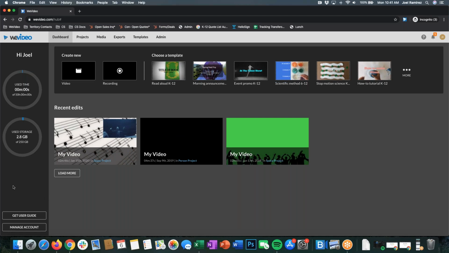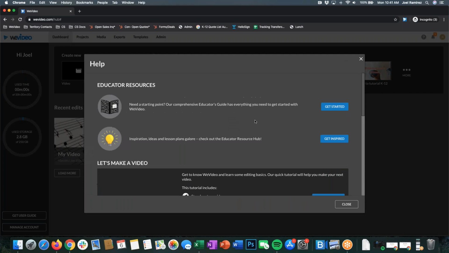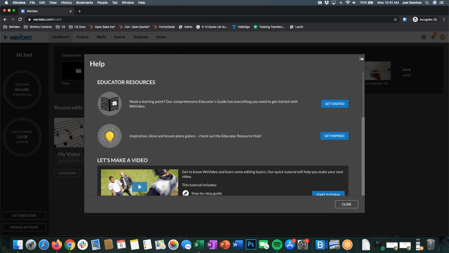account. Lastly, down here at the bottom, you'll notice you have a user guide and a shortcut to manage your account settings here. And I'll also point out the little question mark on the upper right here for other helpful resources that everyone has access to if you ever have questions down the road.